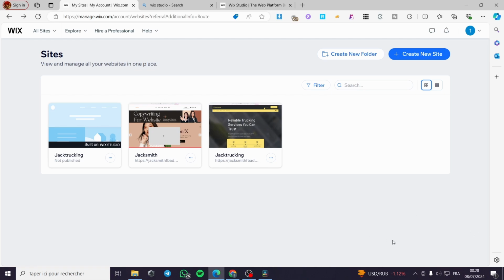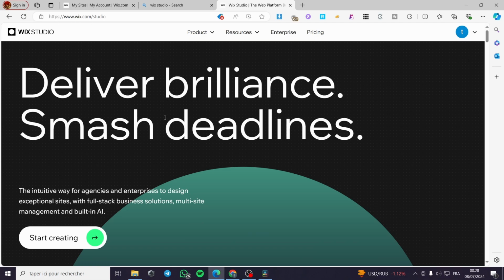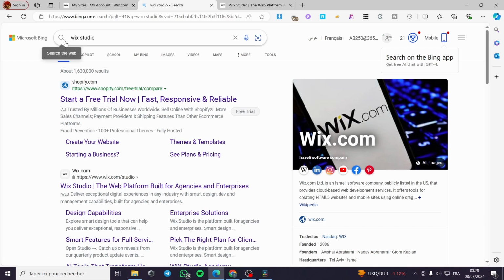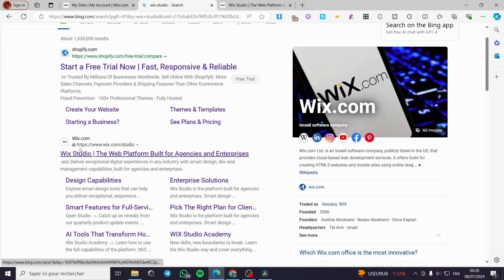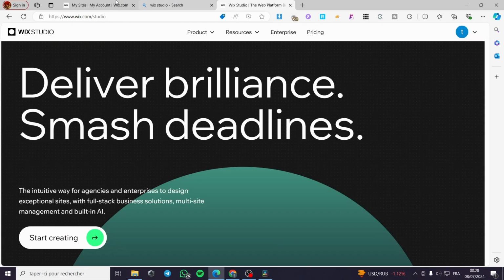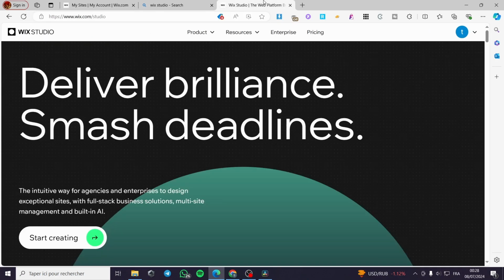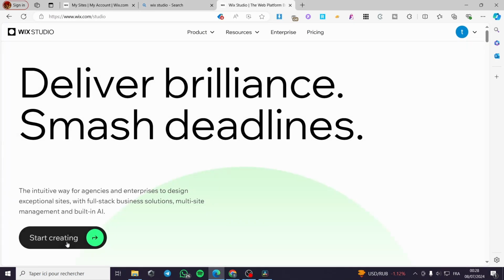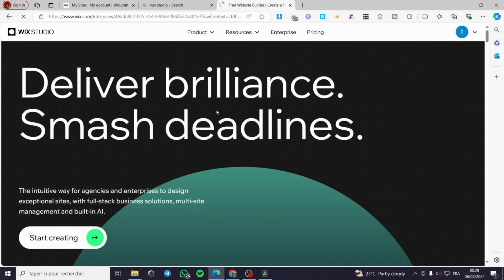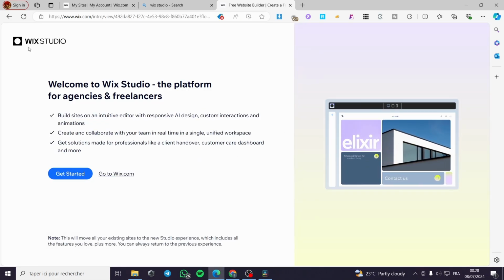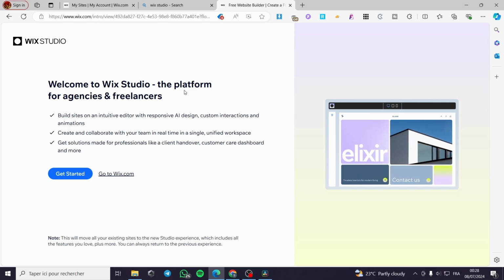The first thing that you need to do is to go ahead to wix.com/studio, and here we have the platform. If you don't know how to access that platform, simply go into your navigator and write Wix Studio. From here, the first thing that you will see is wix.com/studio. If you have a normal Wix platform, you can go ahead and convert it right here. Go to Wix/studio and click on start creating. It will convert your normal Wix editor to Wix Studio.